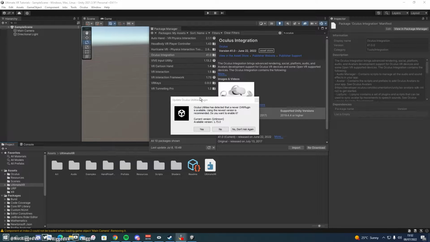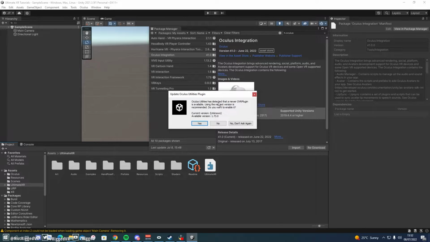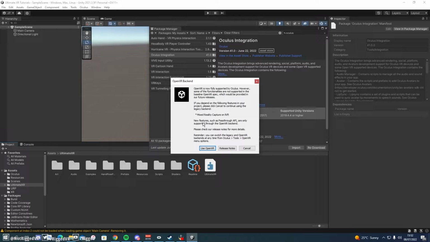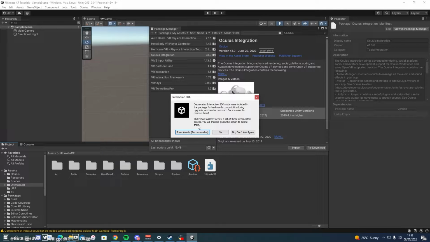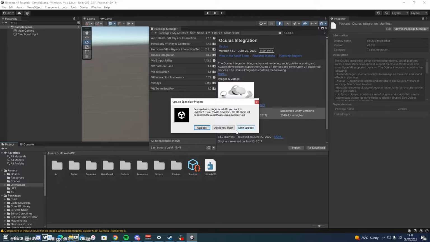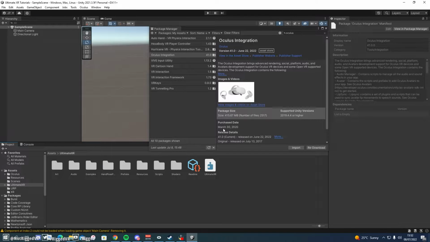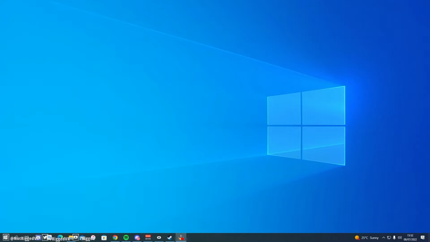Once it's all imported, you'll be asked to update everything, possibly. So I'm going to just click yes on everything. Now, you can't use OpenXR with this, so you're just going to have to click cancel. Just click OK. Here, we'll just click restart. Click no, don't ask again. And then close. And then upgrade. And then restart. This should restart your Unity editor.